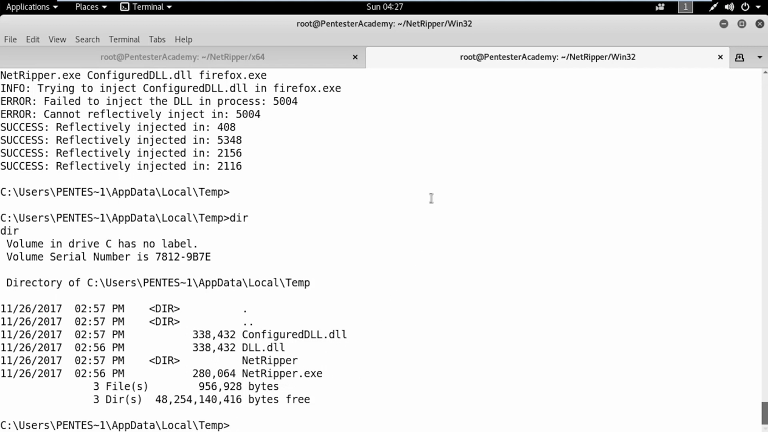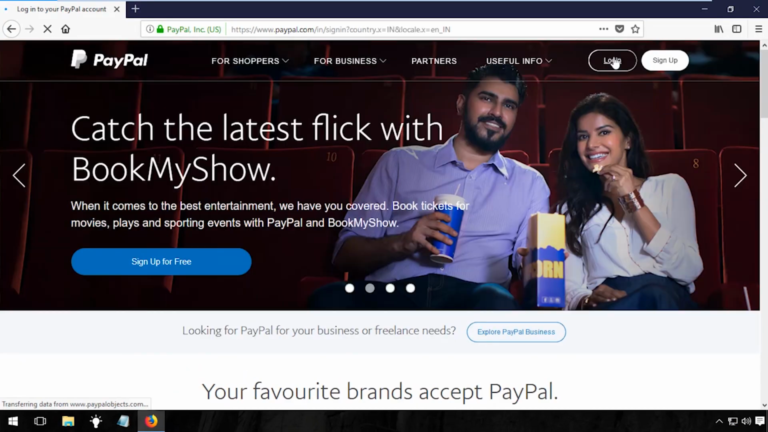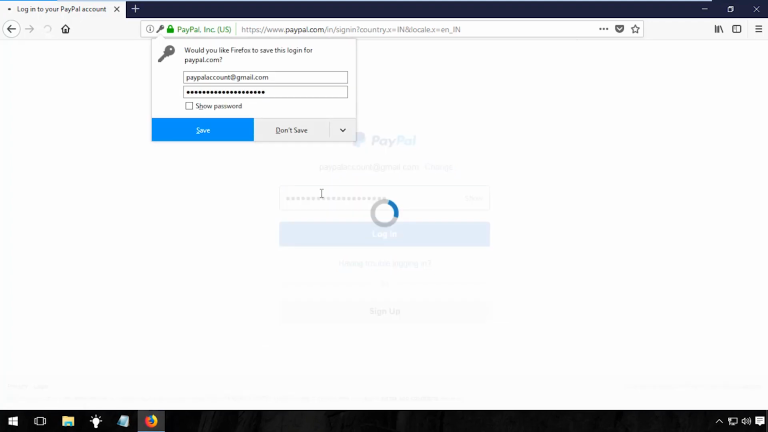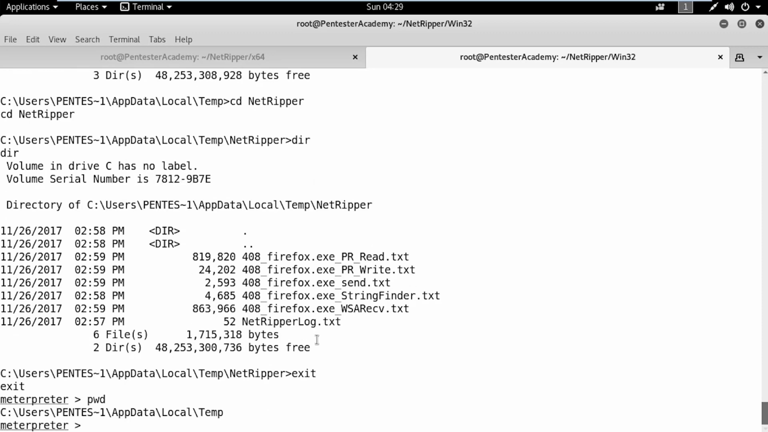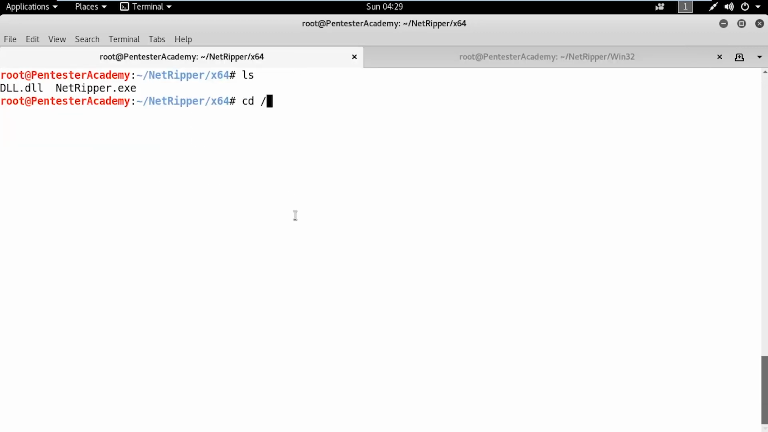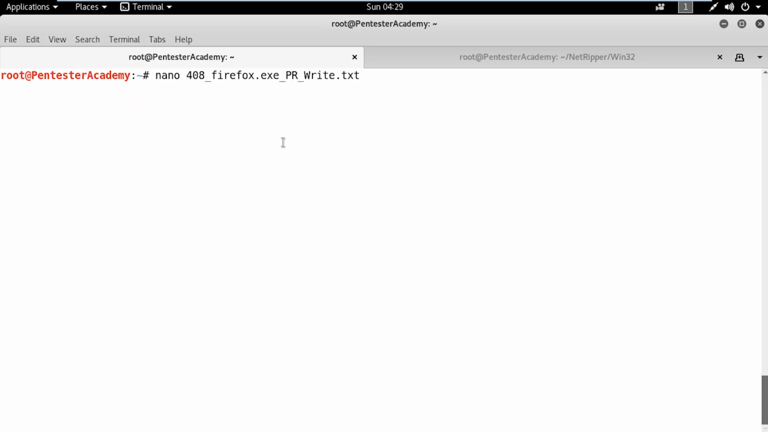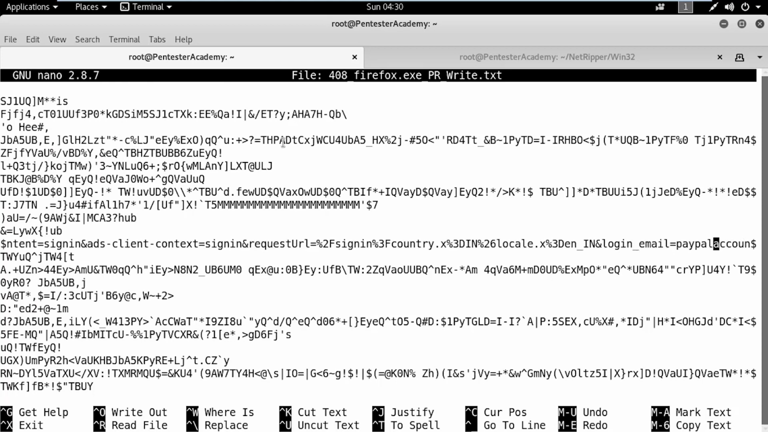Now, to simulate user activity, switch to the target machine, open paypal.com, and log into it. The tool should capture the credentials and store it in the logs in the temp directory. Now, let's switch to the attacker machine and download the NetRipper logs to the local directory. If we open the Firefox write data text file, we can observe a captured username and password for the user's PayPal account.